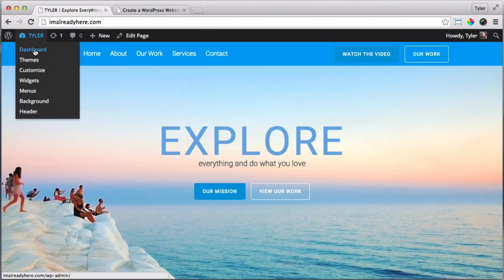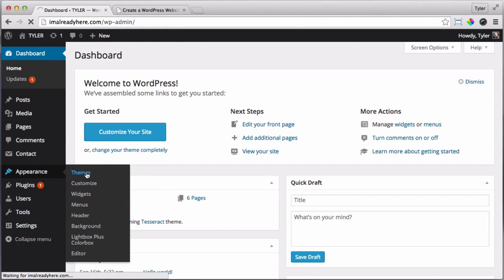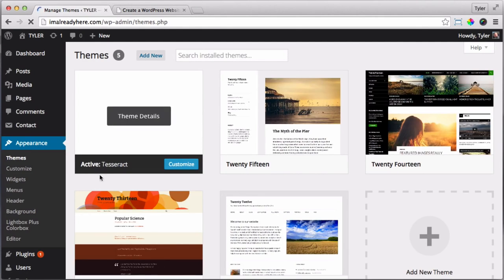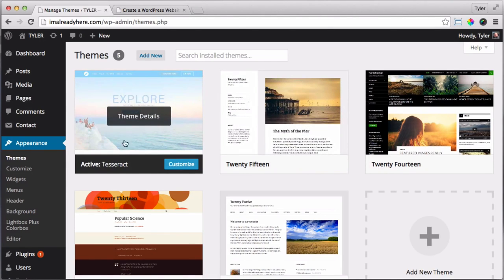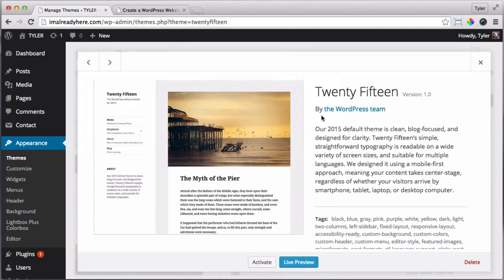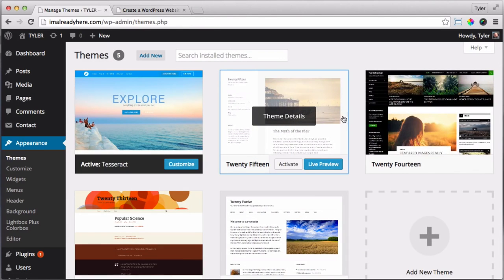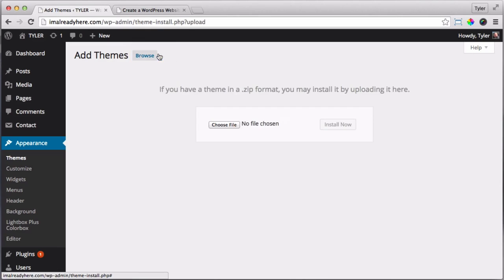Well, if we go into the dashboard and go to Appearance and Themes, what we have to do is activate another theme. So you'd click Activate and then activate the theme. And then once you do that, if this was a Tesseract theme, you would click on it and you'd press Delete. So you delete the theme, and then you would add new, and you would re-upload the theme. So you have to delete the theme and then re-upload it.